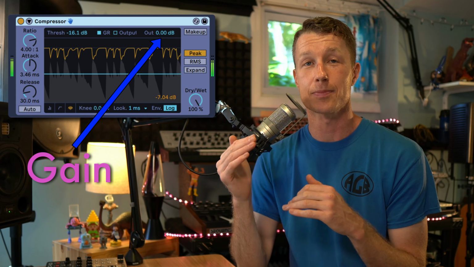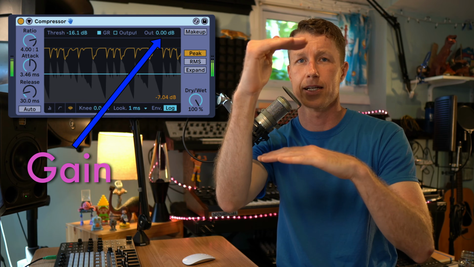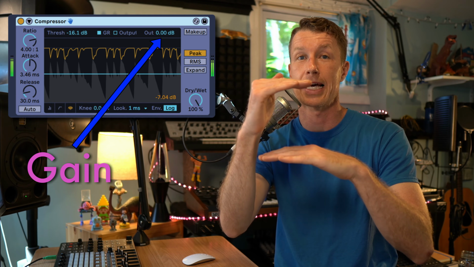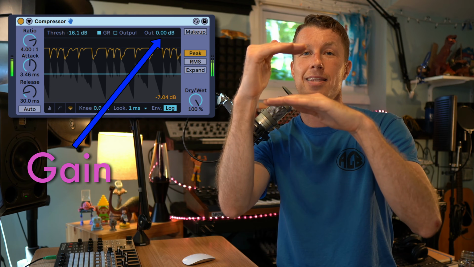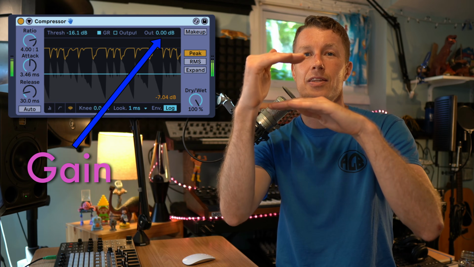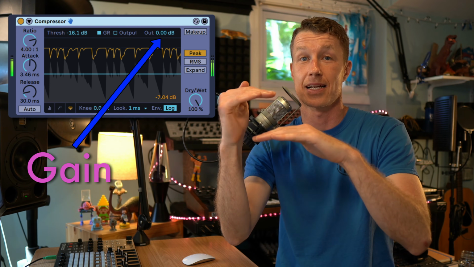To compensate for this gain reduction, we often use a makeup gain. The makeup gain now turns up the overall volume of the signal. So we've taken our dynamic range, our loudest sounds and our quietest sounds, and we've lowered it by turning down the loudest parts. And now we use the makeup gain to turn everything up. This makes it easier to hear the louder and the quieter parts because the sound is now less dynamic.